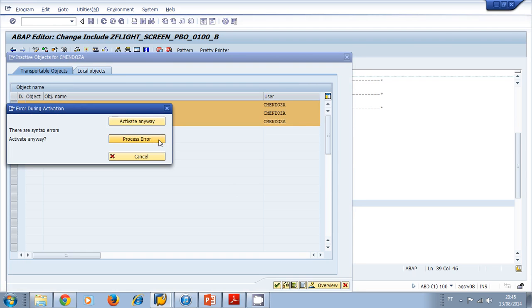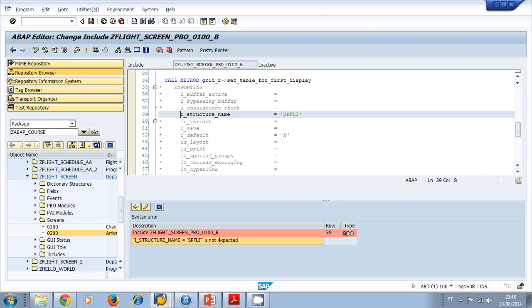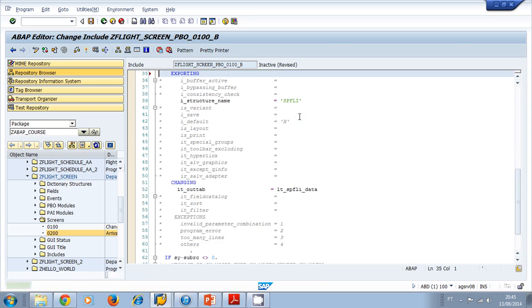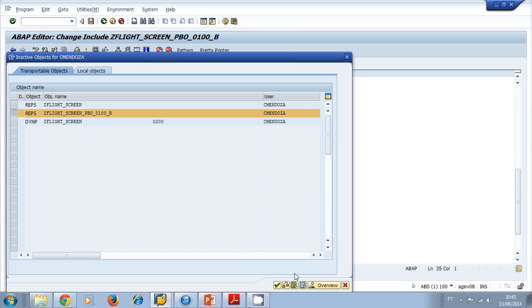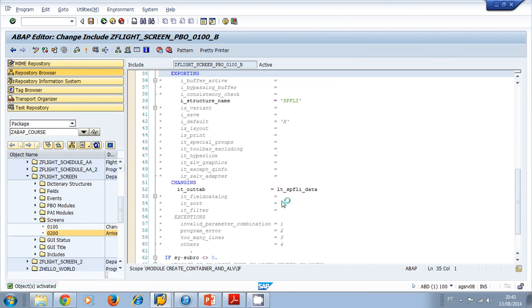I had an error. Let's take care of that error. And this is not expected. Yes, because I forgot to uncomment the exporting parameter. Now I check again, there's no error, and this time I activate. And now it's active.